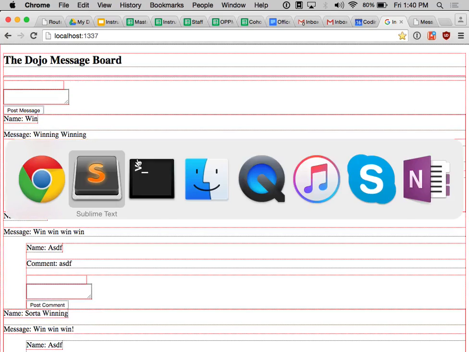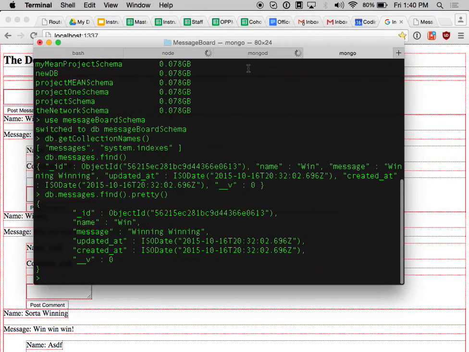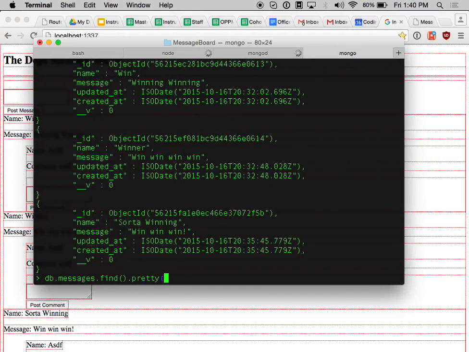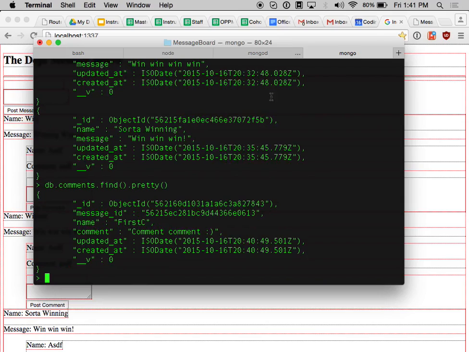That did something. Let's go to Mongo and let's look at comments. Actually, let's look at messages. Everything's the same there. Let's look at comments. And it just put the string on there. So that's not what we want, right? We want the object ID to be in that little tab there.